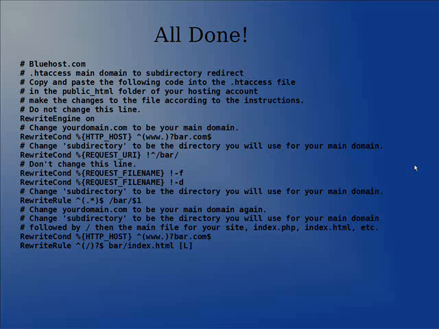If you created or edited this file on your home computer, be sure to FTP it back to your web host. Now test to make sure both your websites are working the way you want. A couple notes. The robots.txt file in public_HTML will be active for both websites. Also, you should never need to type the subfolder bar when entering a URL for bar.com.